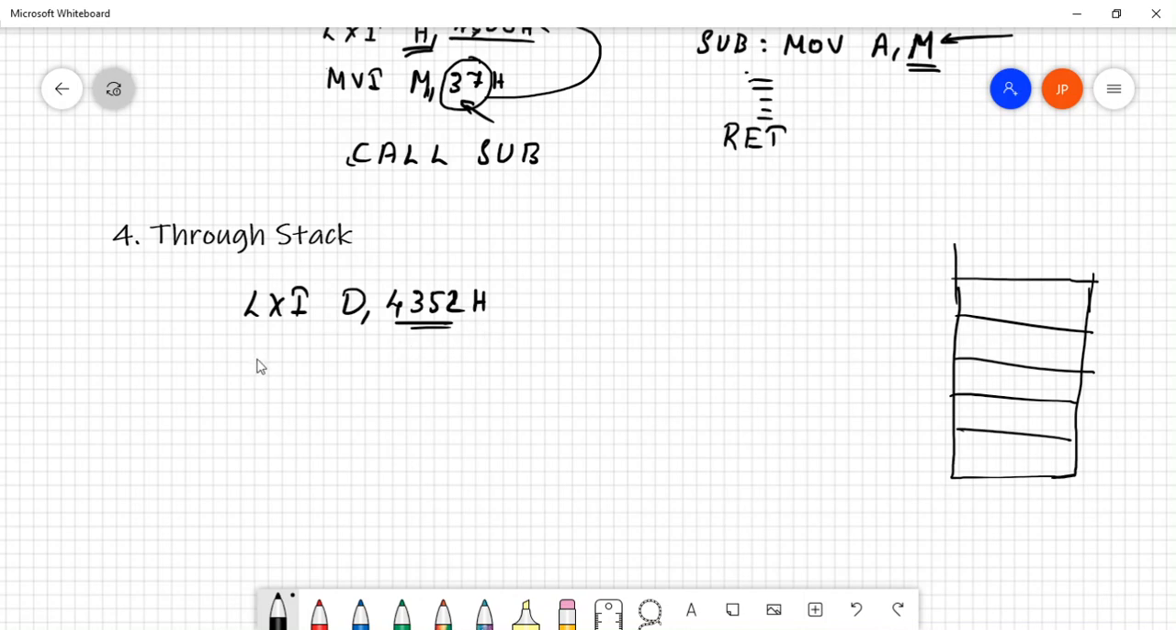So what is the instruction? The instruction is PUSH D, right? So when you do PUSH D, what happens? The data that is there in the D register will get pushed onto the top of the stack. In this case, the 43 goes into the stack, the D goes here, and 52 goes over here, right? SP is pointing to the top of the stack, right?